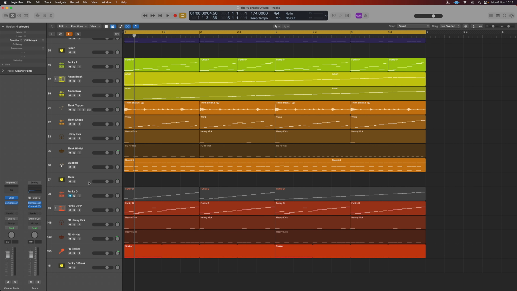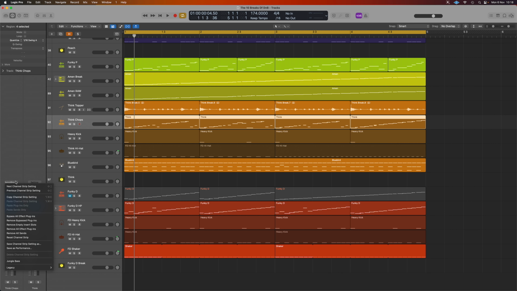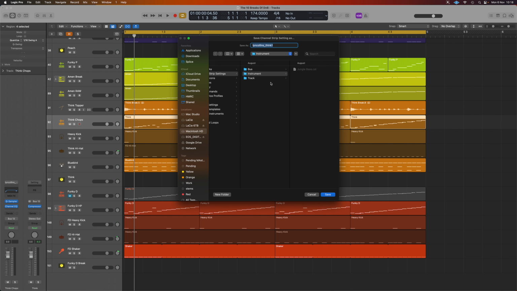The other thing you can do if you want to keep key parts like Think chops right here, you can highlight this channel. As you can see here, it says Lynn Collins, but what we could then do is just right click over here and we could do Save Channel Strip As, and we could make our own instrument for that, and we could call it Think Chops.